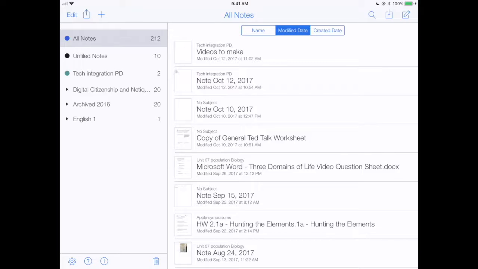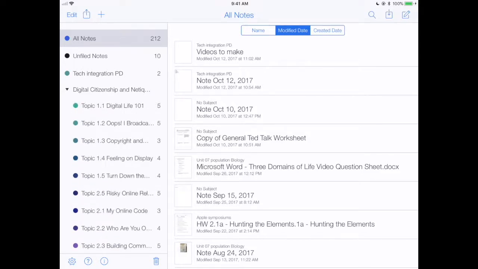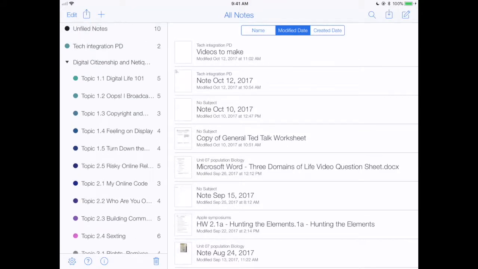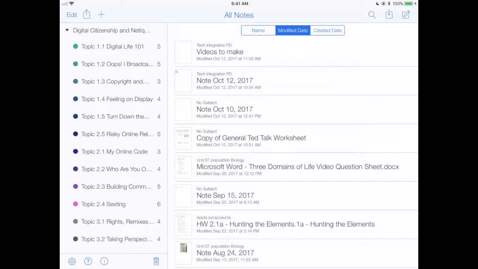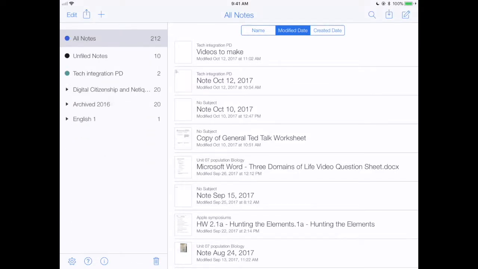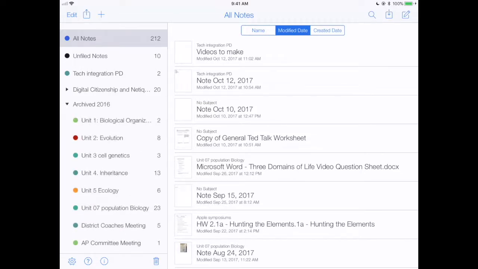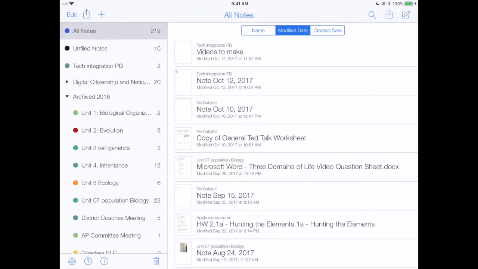So I have two panels. On the left panel, I have all of my, they're called subjects and dividers. The dividers divide subjects. So for example, I have this digital citizenship and etiquette divider, and within that I've got all of these different subjects. Okay, so the divider kind of divides up the different subjects. So these are all the digital citizenship and etiquette subjects. Let's say I go to Archive 2016. This is going to be big. This is just where I dumped all of my old subjects from last year. So it kind of just breaks these up.